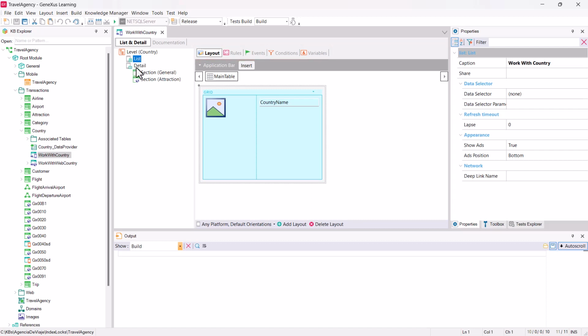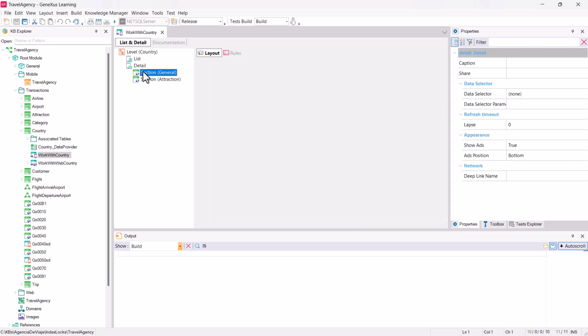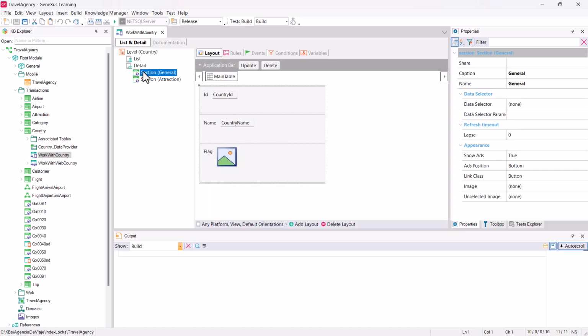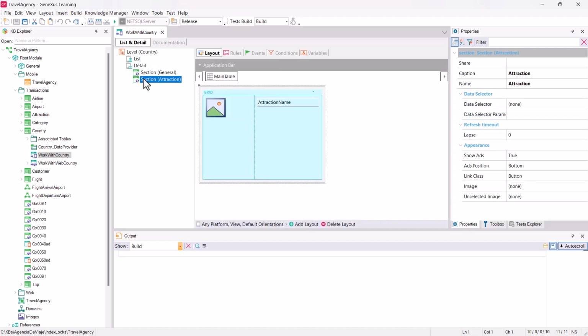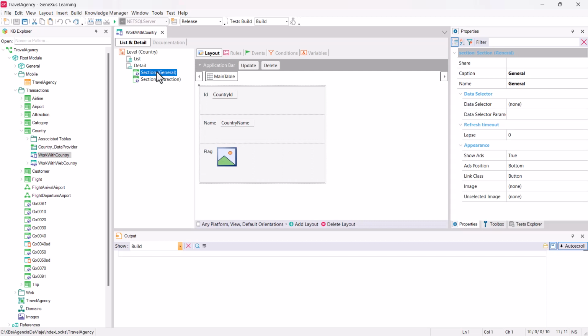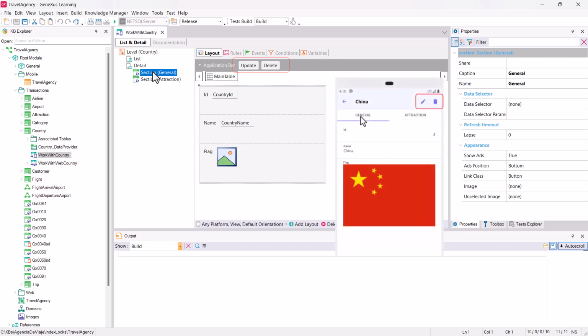If we open the detail, the screen object only contains a control called All Sections Content. All the sections contained in this detail will be loaded in this control. Here there are two: the one that shows the general information of the country with its attributes country ID and country name, and the one that shows the country's attractions in a grid, where the attributes attraction photo and attraction name are located. The one that shows the detail of the country also has an application bar with two buttons: one to update and one to delete, as we saw in the running app.